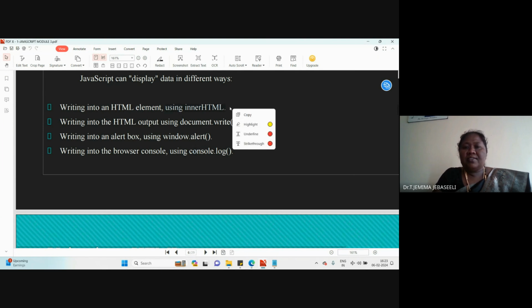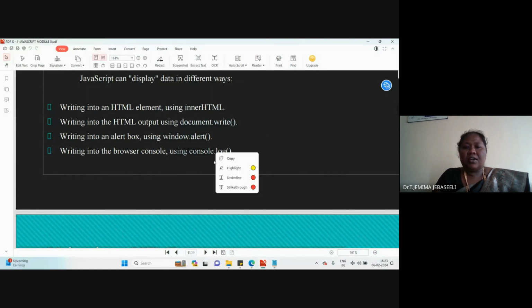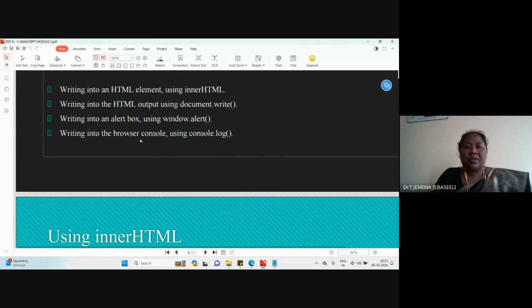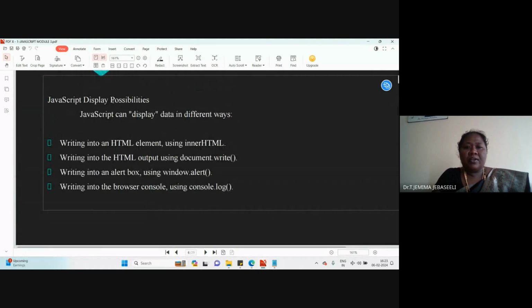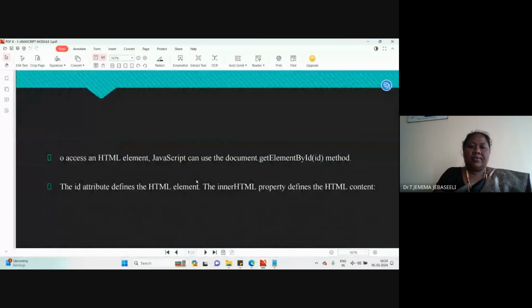What's the use of innerHTML? The output you are sending to an HTML element, and you are printing in between; the content is going to be processed in that way. Or you can use document.write, window.alert, or otherwise console.log. So these are the ways of displaying the final executed results of JavaScript. Okay, next.